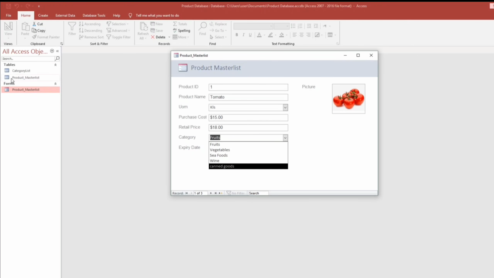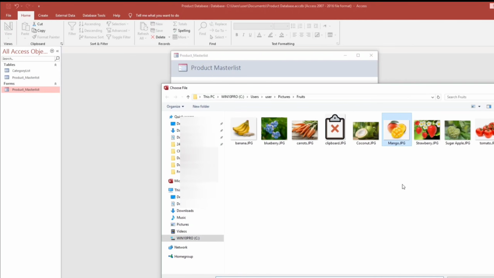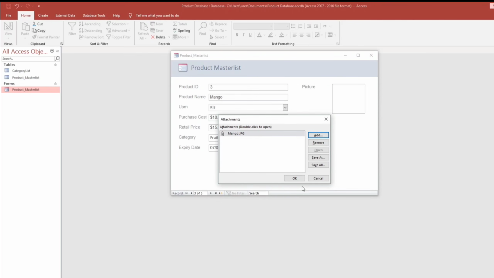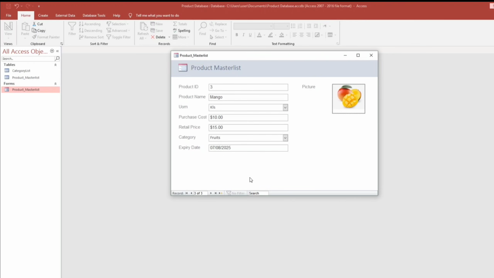So every time we put here in this table, it will automatically link to this category list. So mango is fruits. Okay, expiry date is 7/5 or 7/8. Then okay, add picture. By the way, you can add also a PDF. You can add an Excel file, any file. Okay.